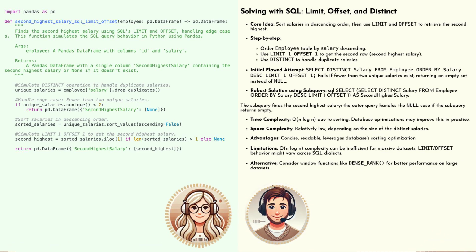But what about duplicates? You're already a step ahead. That's where the distinct keyword comes in. We would add that to our query to make sure we're only selecting unique salaries. So we're only interested in distinct values, not multiple instances of the same salary. Precisely. This SQL approach, using limit, offset, and distinct, seems pretty neat. But I have a feeling there might be situations where it falls short. What happens, for example, if there's only one salary in the entire table? You're thinking about those edge cases again. Good.